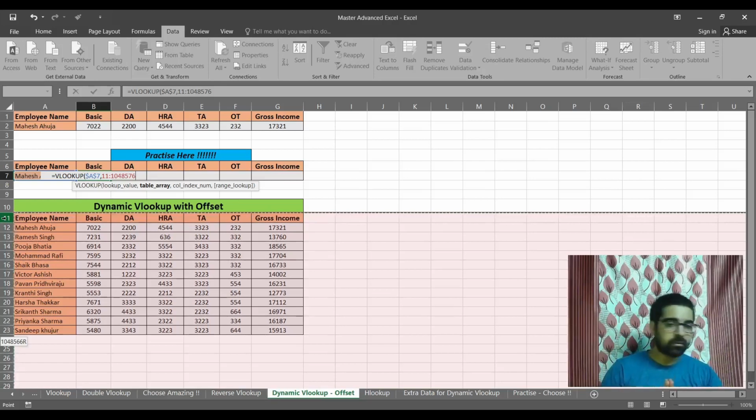And one more thing I want to tell you. See, I have selected without entering any formula. But if you search in Google or YouTube for dynamic VLOOKUP, even if you don't type dynamic VLOOKUP with offset, if you just simply type dynamic VLOOKUP, they will tell you to apply the offset here. See, in the table array, I have selected only from 11 to 10 lakhs 40,576, but they will tell you to apply the offset formula here also, to make it dynamic.